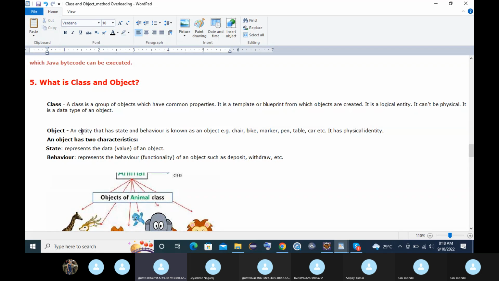Now come to the object. It is an entity that has a state and behavior, and it has a physical identity. That means it has a physical existence. An object has a physical existence, but a class doesn't have any physical existence.